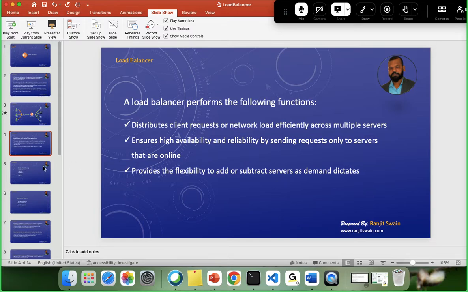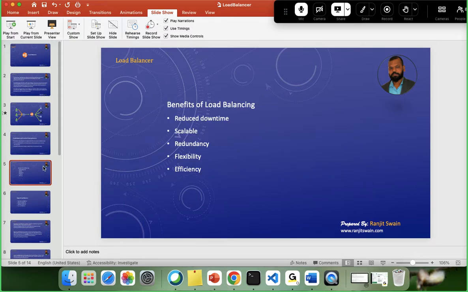So what are the other benefits of using it? It reduces downtime. We will not get any downtime if we use a load balancer, because we have multiple same servers hosting the same application, so in case any server goes down, we still have other servers available to handle the requests. It also provides scalability, redundancy, flexibility, and more efficiency.